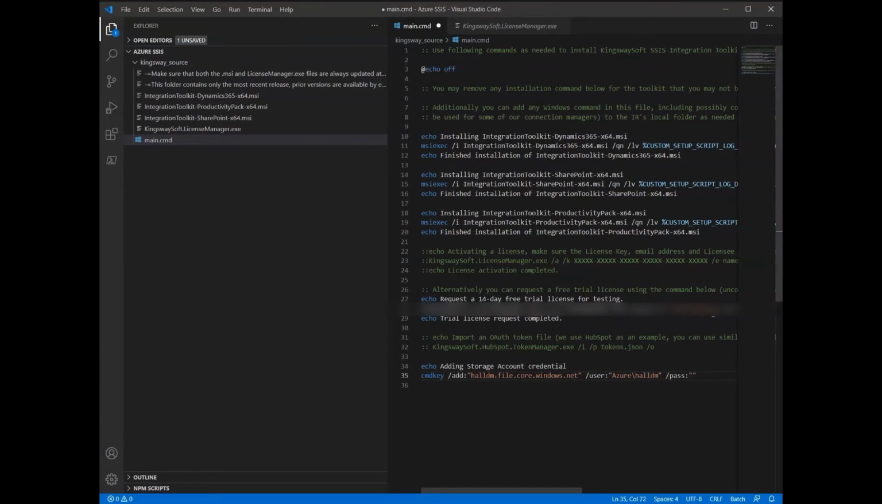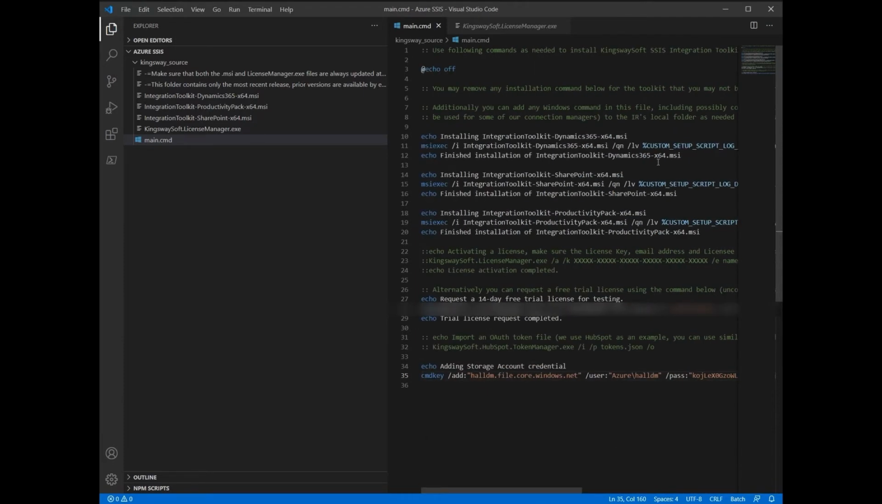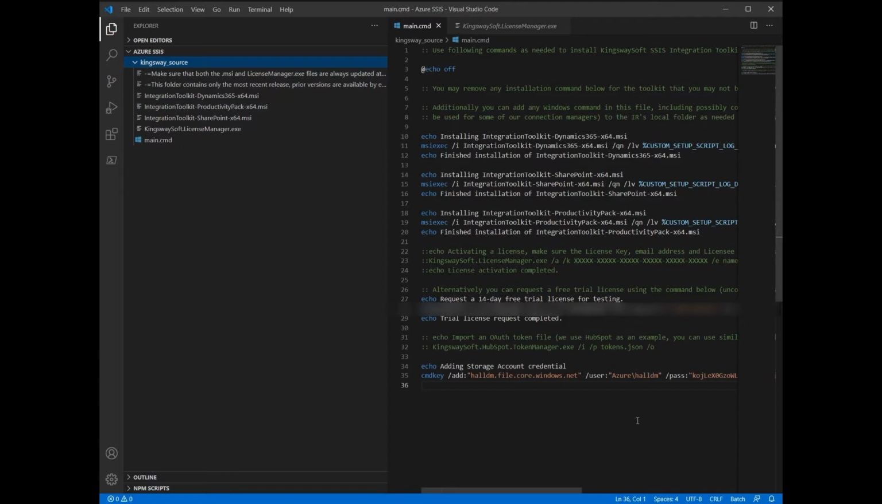Now, this script itself is the main installation script for KingswaySoft. So this is the script that's going to be placed in the blob container, and this script will be used when the SSIS runtime is started. And what it does, it installs the KingswaySoft applications. It will request a license key. In this instance, we've commented out the license key, and we're just going to request a trial, and it's also going to add in the credentials for that storage account at the bottom.